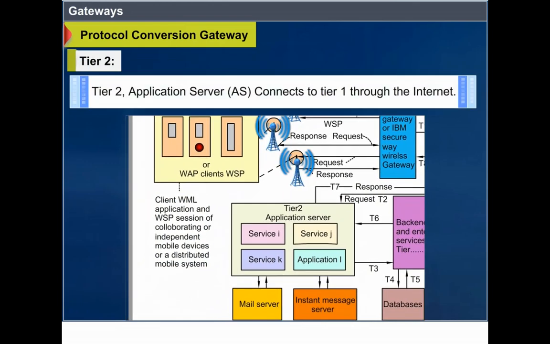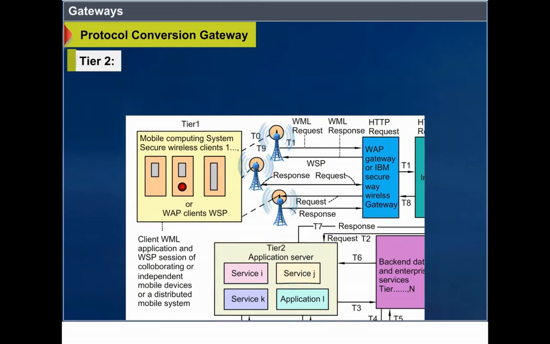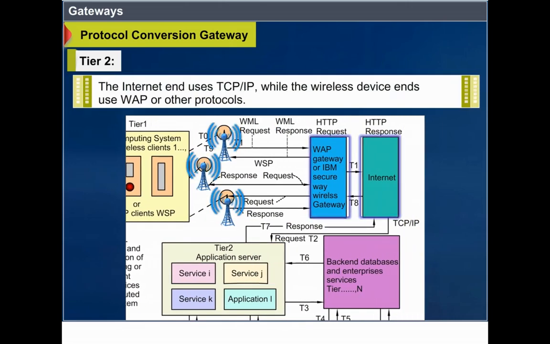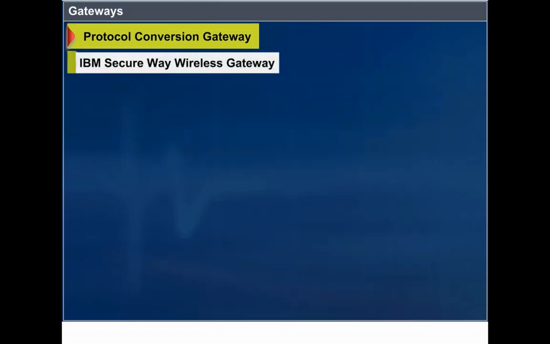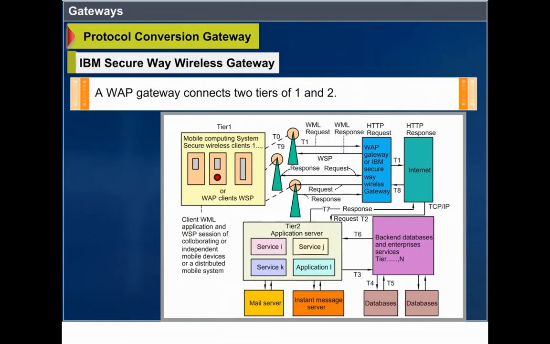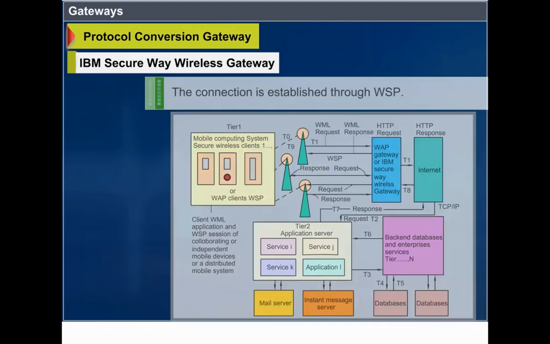Tier 2. The Tier 2 application server AS connects to Tier 1 through the Internet. The Internet end uses TCP/IP, while the wireless device ends use WAP or other protocols. When the protocol used is WAP, a gateway which connects Tier 1 to the Internet, which has the AS, is called a WAP gateway. IBM Secure Way wireless gateway: a WAP gateway which connects these two tiers 1 and 2. The connection is established through WSP.